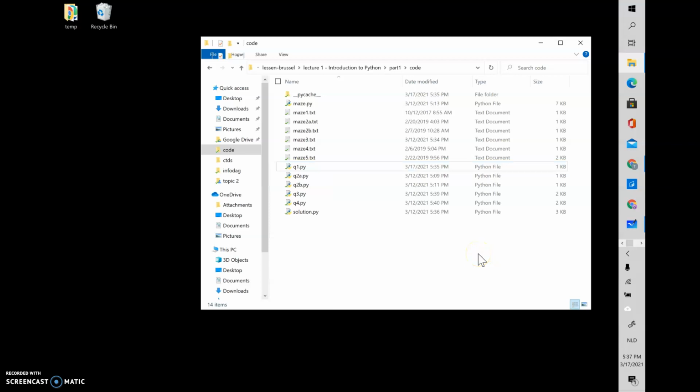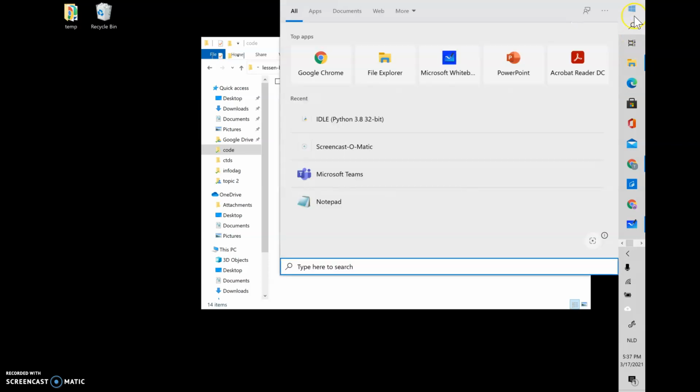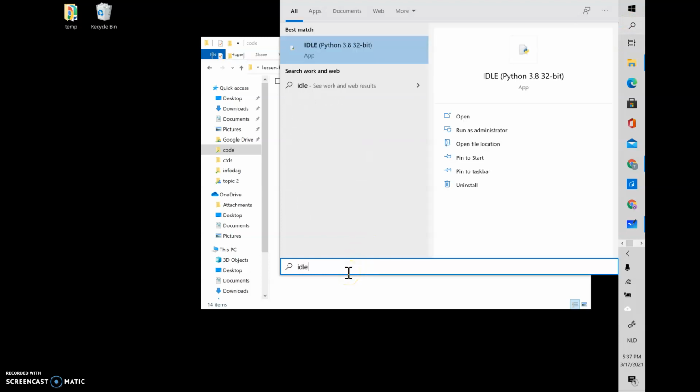Another option is to directly open the idle program independently of a file that you want to open. Here you can go with the search function in Windows. We search for idle. Idle is the name of the program, and here you see the idle program that you want to open. The version that you see here and the 32 or 64-bit version, that might be different on your system. That doesn't really matter as long as you're having a Python 3 version, so Python 3.9, Python 3.1, all of those will work.